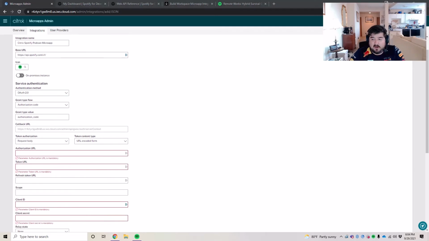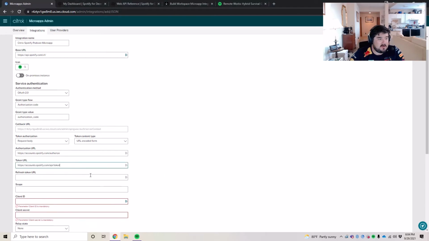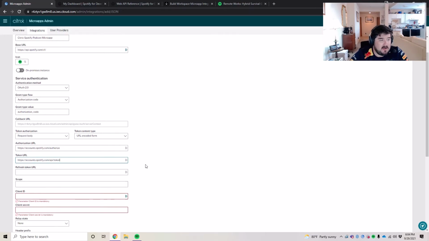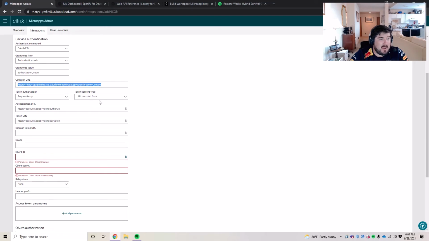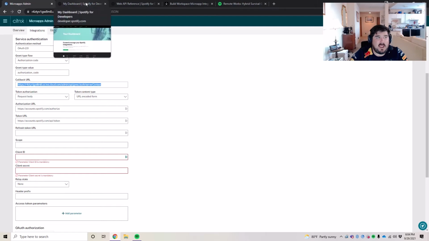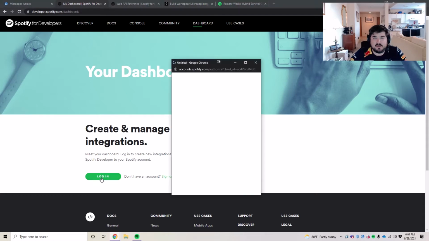So from there, I'm going to go ahead and grab the authorization URL, which is going to be the accounts.spotify.com/authorize, and then the token URL, which is accounts.spotify.com/api/token. And then the only thing that we'll need to do is to grab the callback URL and go ahead and copy that, because we'll need to include that into the API token once we log in on the Spotify developer dashboard. So we'll click login here with your credentials.